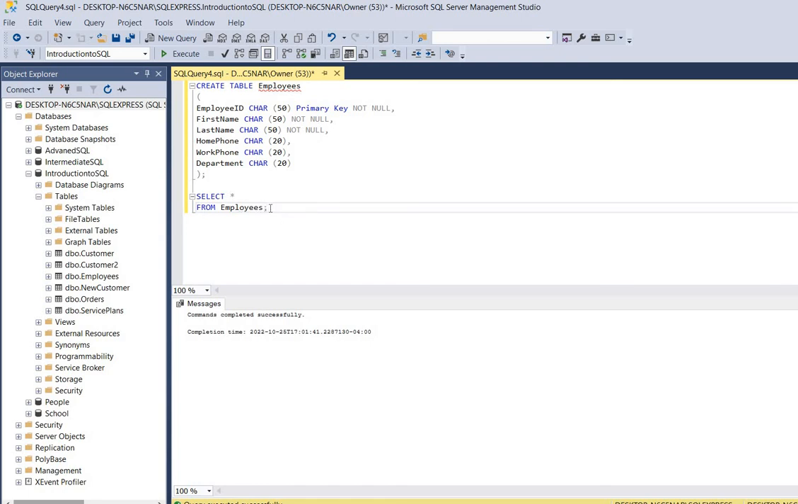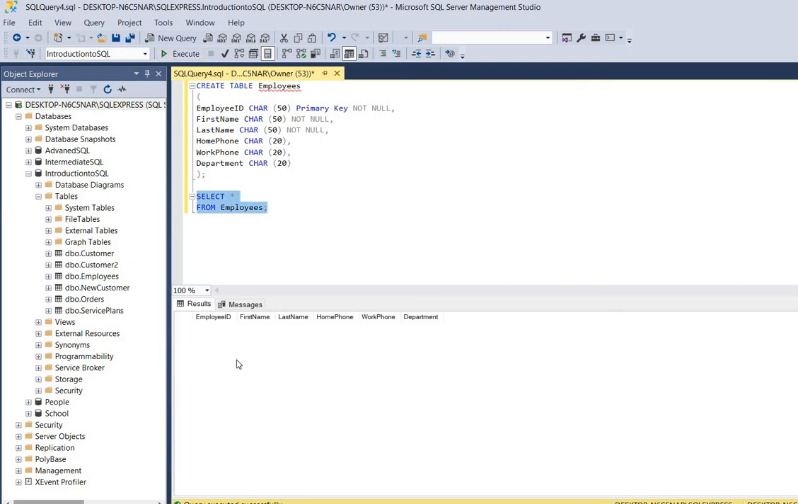And now we're going to click execute to open and view the employees table. And here it is. We have the employee ID column, first name column, last name column, home phone column, work phone column, and department column.